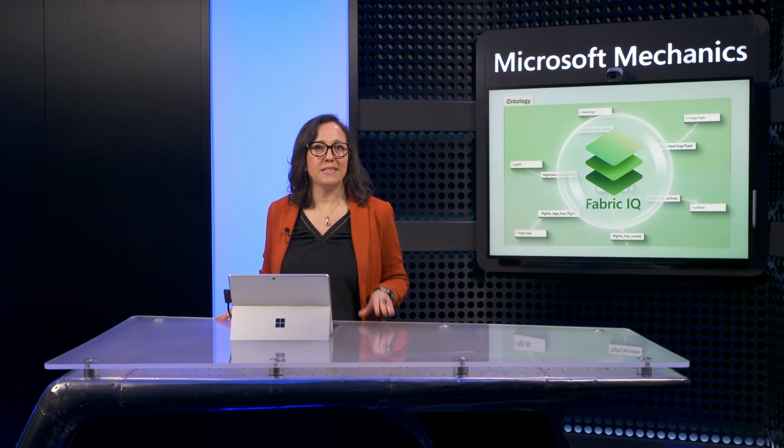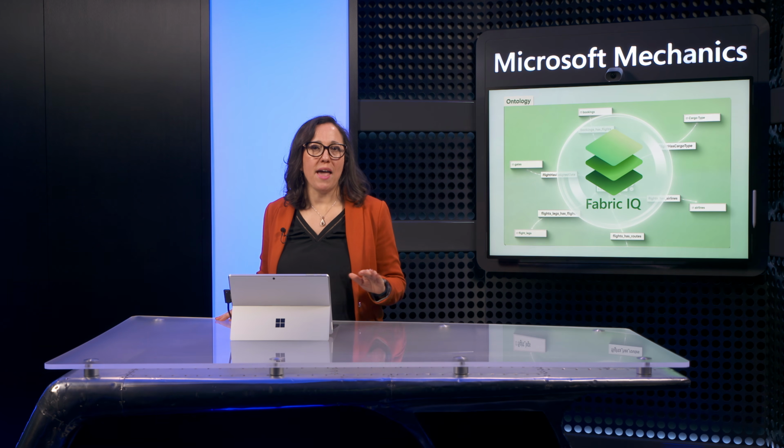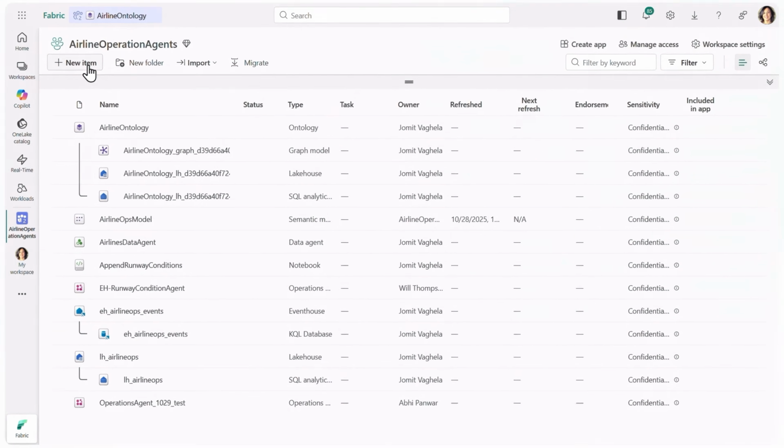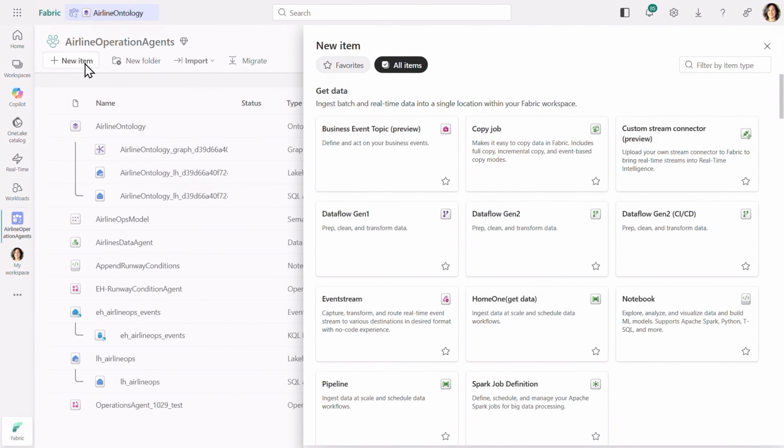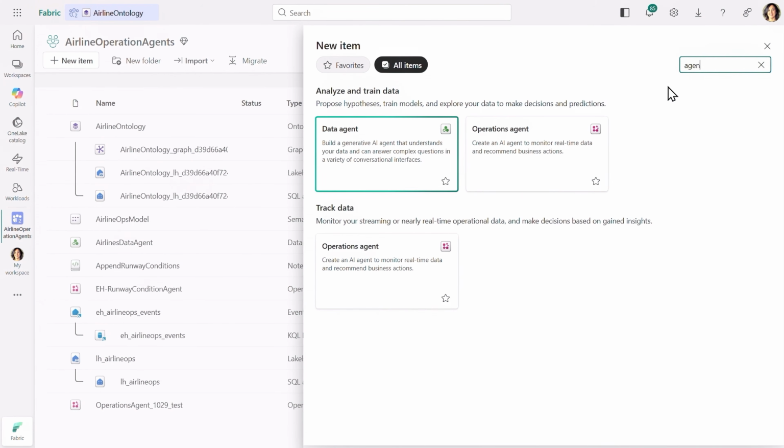But remember, the same operational context is also available to AI agents, no matter how you build them. Let me demonstrate this in the context of one of our built-in Fabric IQ agents. From the new item catalog, you can find the built-in agent by searching for agent. There is a data agent designed to answer questions, and an operations agent designed for real-time data and business action recommendations. The operations agent is a perfect fit for our airline operations scenario, so I'll choose that one.